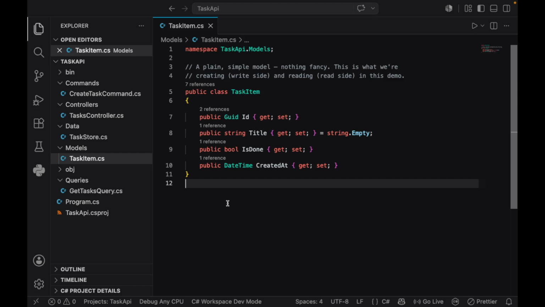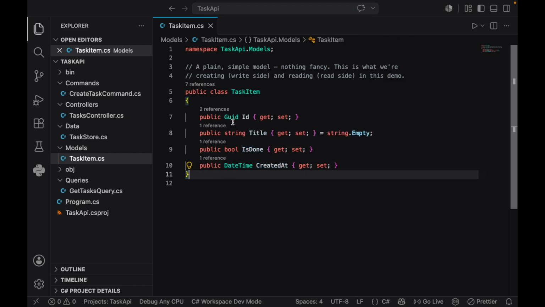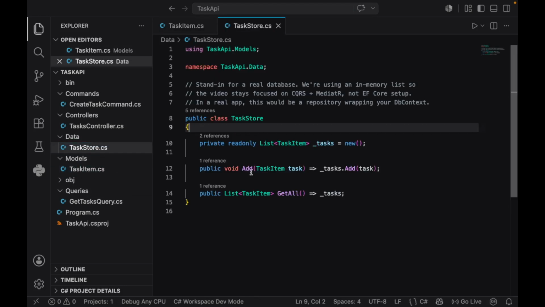So this is the first model class. It's just a model class where we are declaring a GUID, the title which we want to add, whether it is done or not, and created at date time. These are the four properties which we added for the basic model class called TaskItem. It's just a model class, and this is the data class.